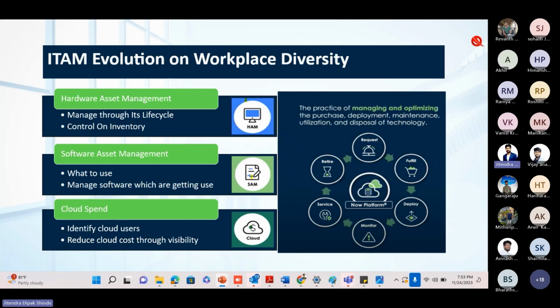And this is how we do cloud spend as well. We identify who my cloud users are and how I reduce the cloud cost through visibility. And rightly said, the slide itself says it is the practice of managing and optimizing your purchase, deployment, and maintenance, which gives you good utilization of your assets, and also how you dispose of this technology. This is what ITAM at the workplace is.